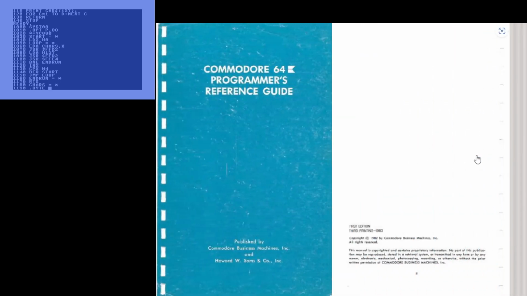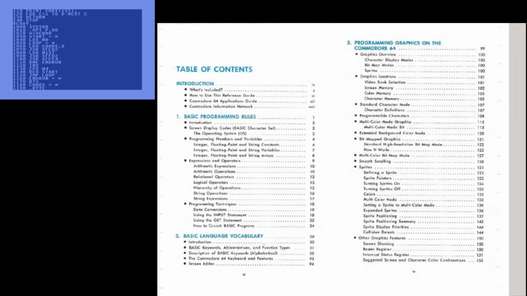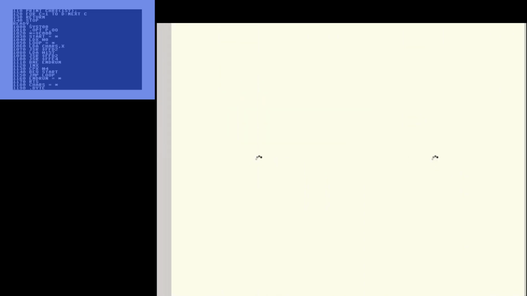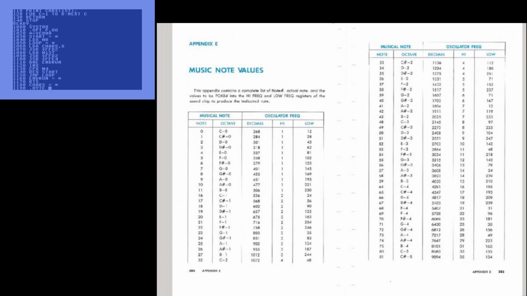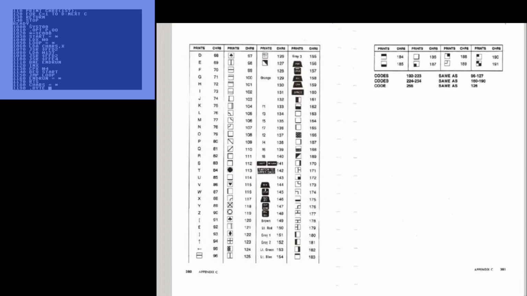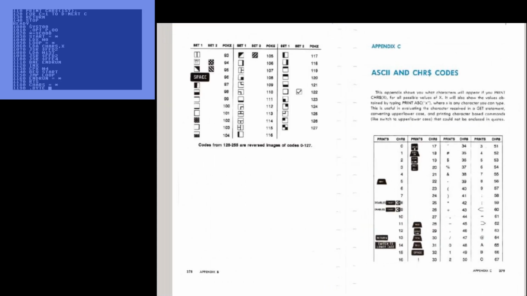In our Programmer's Reference Guide, we can see what those codes are, and we did this in a previous video. It's back in one of the appendix pages. I don't know if it was appendix A. Yeah, I think it was appendix C here. Okay, so here's our printable characters, ASCII and CHR$ codes.